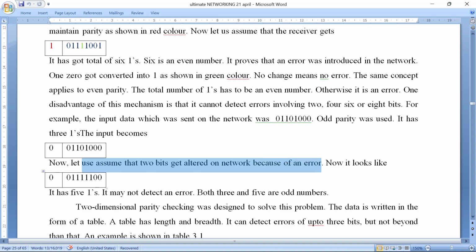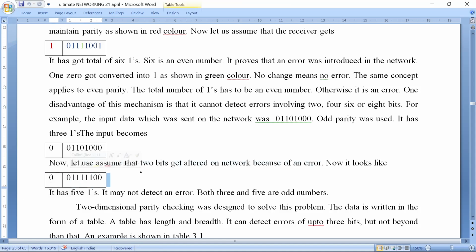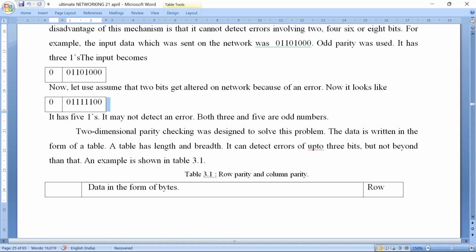Why? Let us have a look at these 2 bits which got modified. They are 0111100. It has got a total of 5 ones, as you can see over here. So both 3 and 5, and 7, 9, are odd numbers.